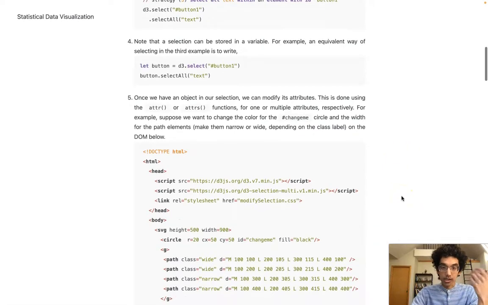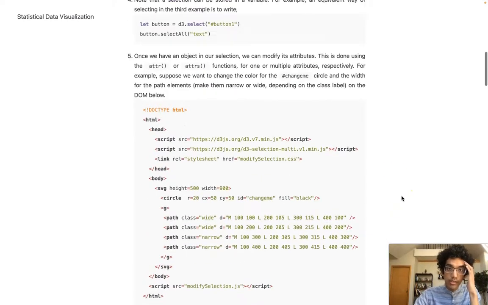How do you actually change it? You can use either this attr attribute or attrs functions. This will change one attribute for you. This is probably the most common approach you see in D3. Attrs will allow you to change multiple properties at once. I tend to prefer it because it's a little bit more concise, but it's not as common because it requires an extra library. So whenever I'm loading D3 selection multi, it's only so that I can refer to this attrs function.